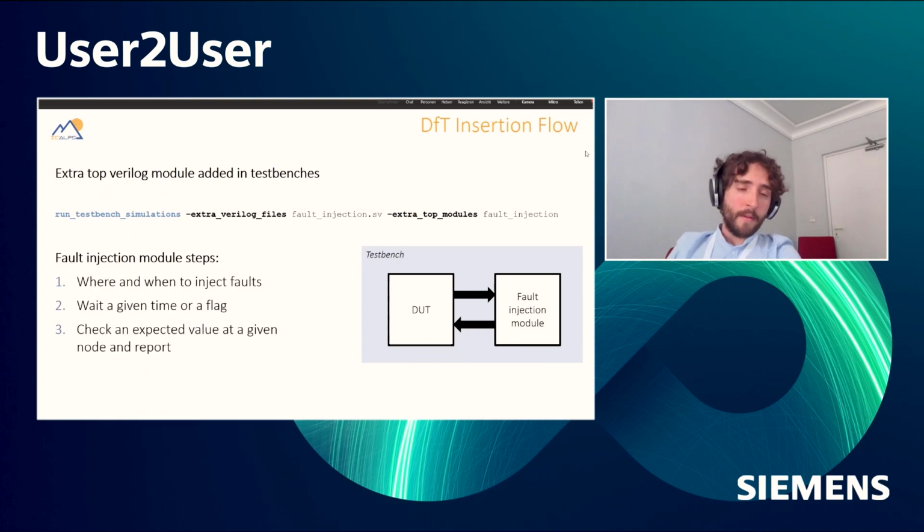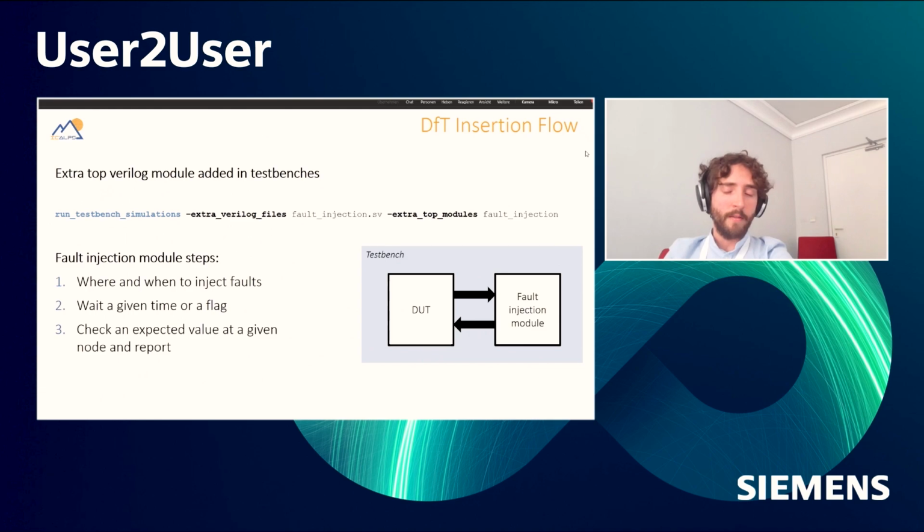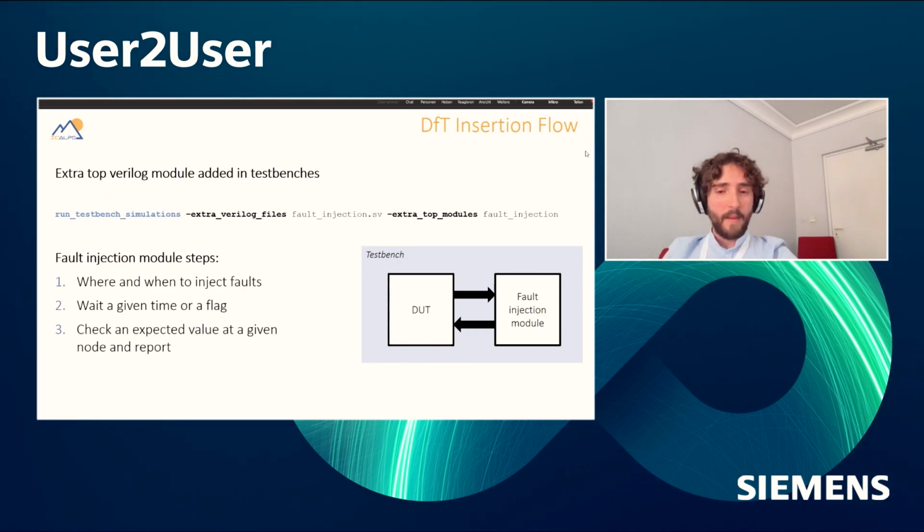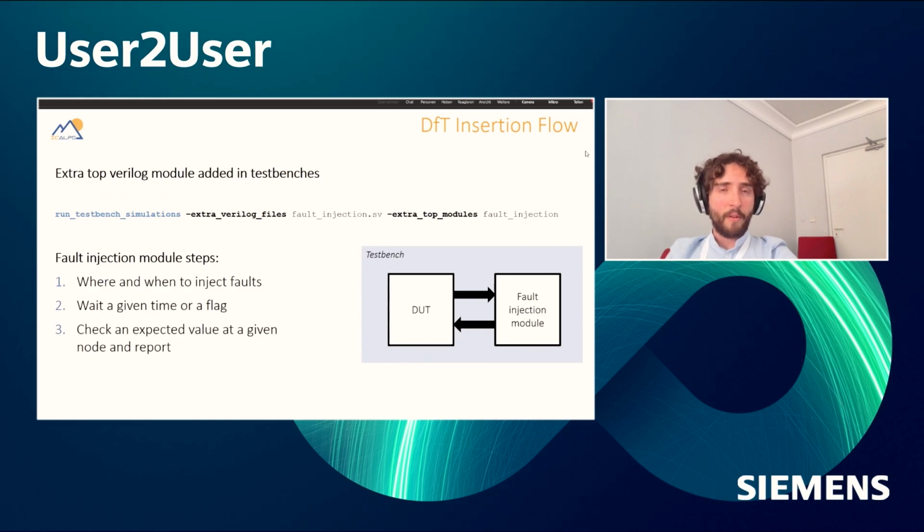Later on, about this extra top Verilog module that I mentioned before. Here, even something that you can find online in the Tessent documentation. It's possible, with the run test bench simulations, to give an extra Verilog file that will be put in the top, almost like in the top level of the test bench, that you can use, for example, to monitor internal nodes of your circuit or even force something in the design.